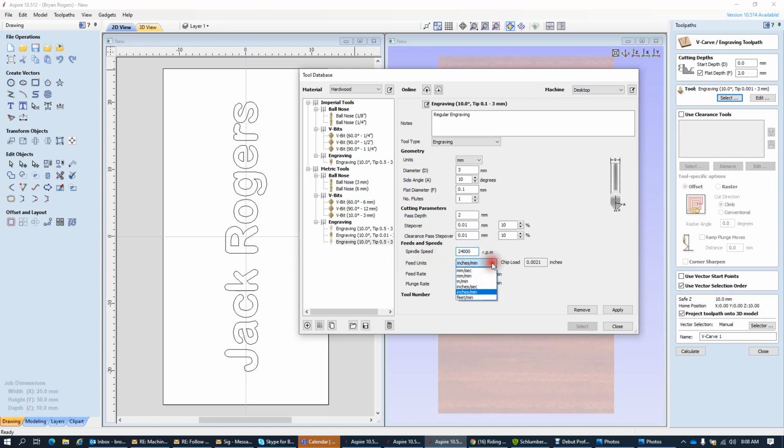Let's change the feed rates because remember your machine is in millimeters. Change the feed rates to millimeters per minute, and these bits cut best at 500 millimeters per minute. Plunge rate, I usually set at 250. Normally, always, I set my plunge rate at half of my feed rate, whatever it is.